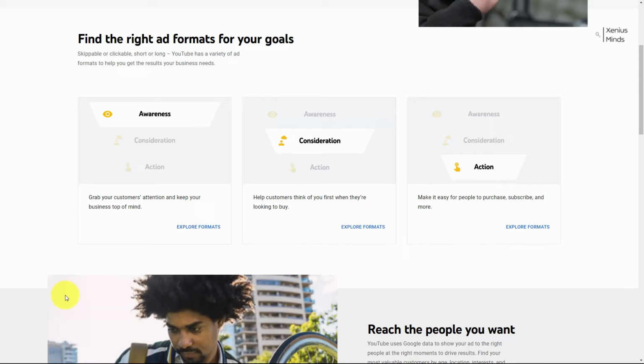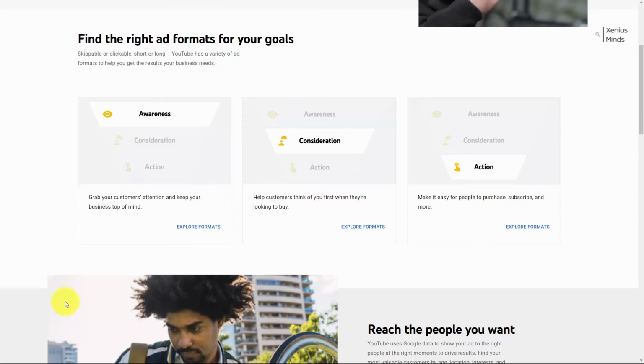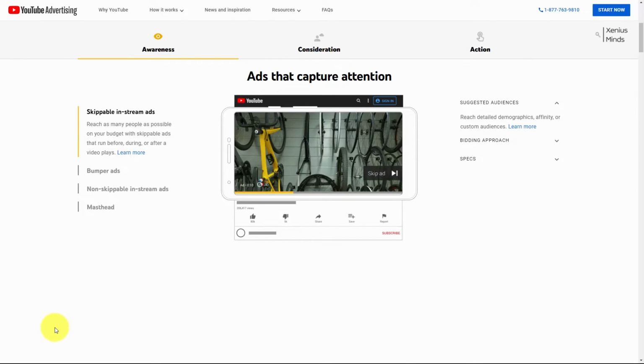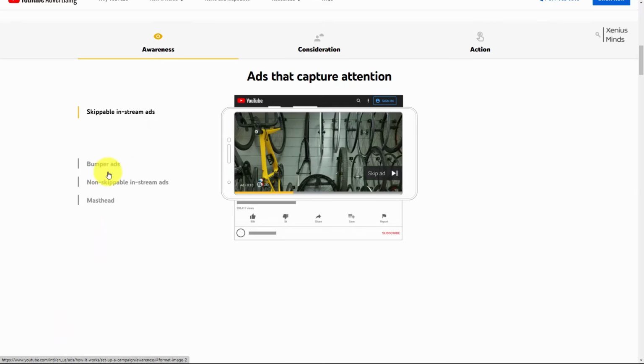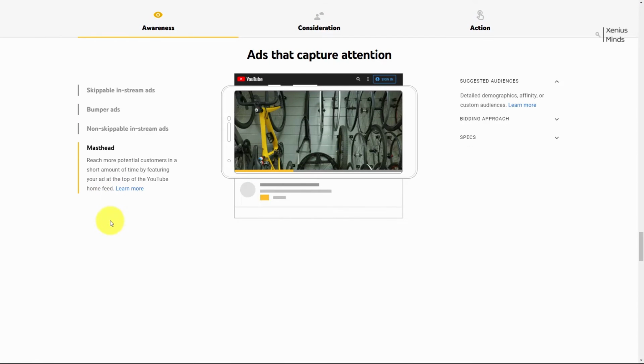Welcome back. Google allows you to deliver your ad in several different formats. And in describing the kind of ad formats that you have available to you, if you were to go to the YouTube ad homepage, you'll see that those kinds of ads are divided into 3 categories: awareness, consideration, and action. In order to make people aware of your brand, within the awareness process, you can use skippable in-stream ads, you can use what are called bumper ads, you can use non-skippable in-stream ads, and then what are called masthead ads. And each of these kinds of ads are designed to help make your potential customer aware of your brand.